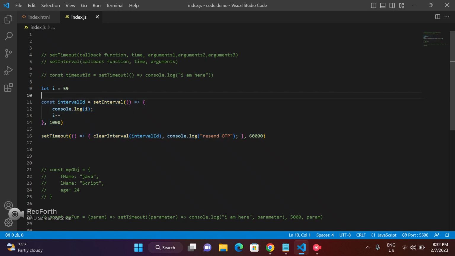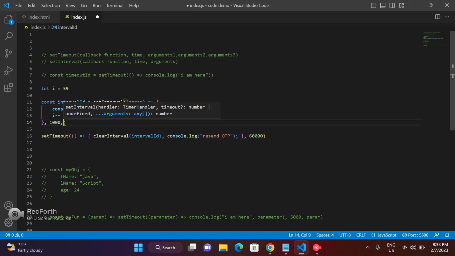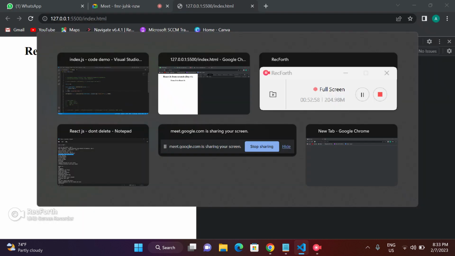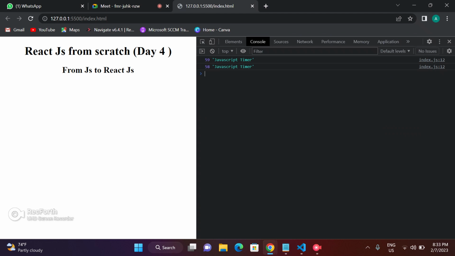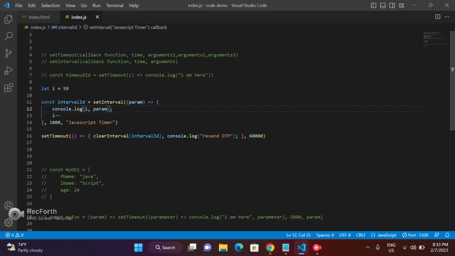Can we also pass any arguments in setInterval? In setInterval, it is fine to pass an argument, like we can pass a param. I will write it. Wait a minute. This is param. Okay, I have not printed the param. Got it? Yes, yes.